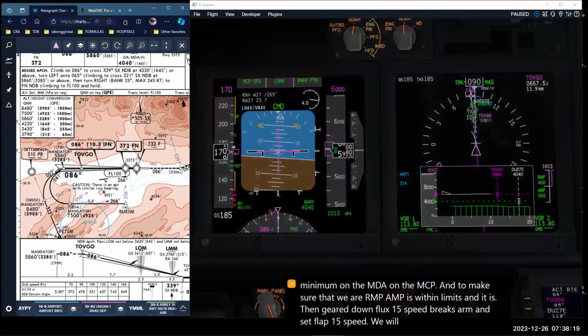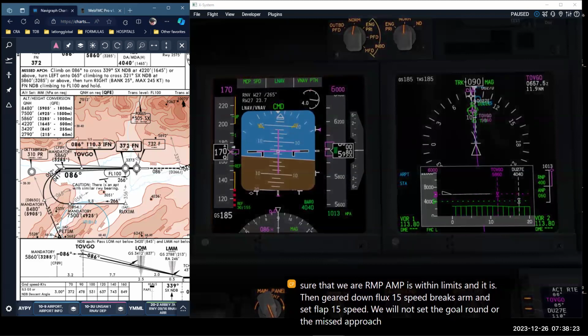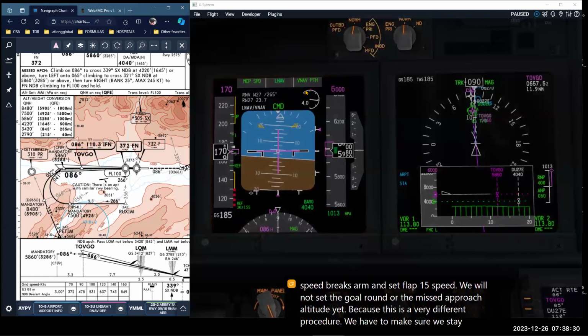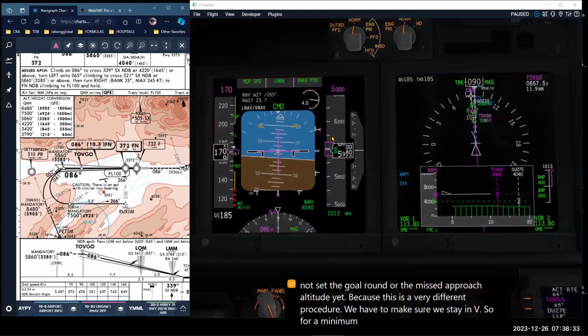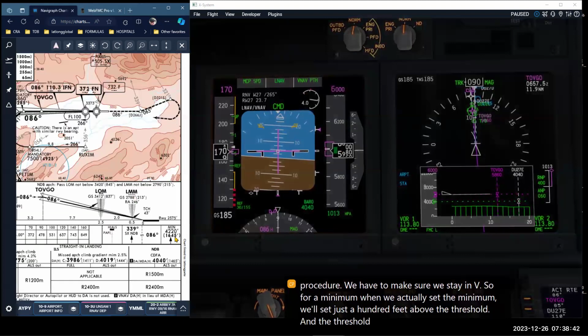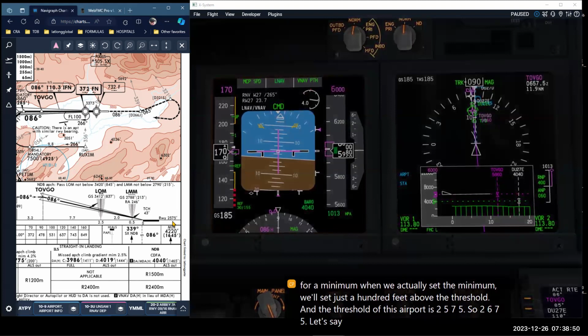We will not set the go around or the missed approach altitude yet, because this is a very different procedure. We have to make sure we stay in VNAV path. So for a minimum, when we actually set the minimum, we'll set just 100 feet above the threshold. And the threshold at this airport is 2575. So 2675, let's say 2,700 feet for a minimum is what we'll set.